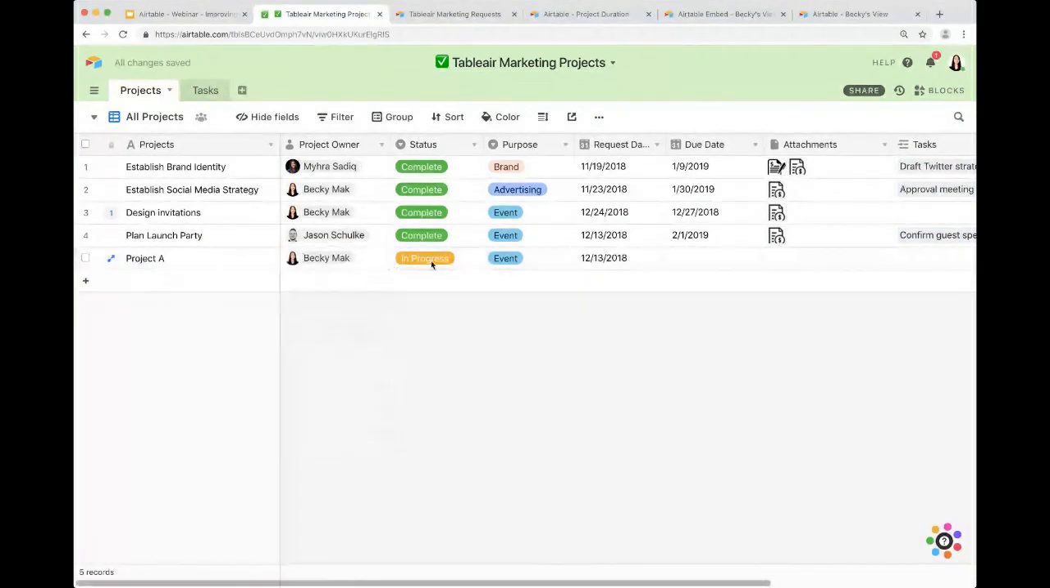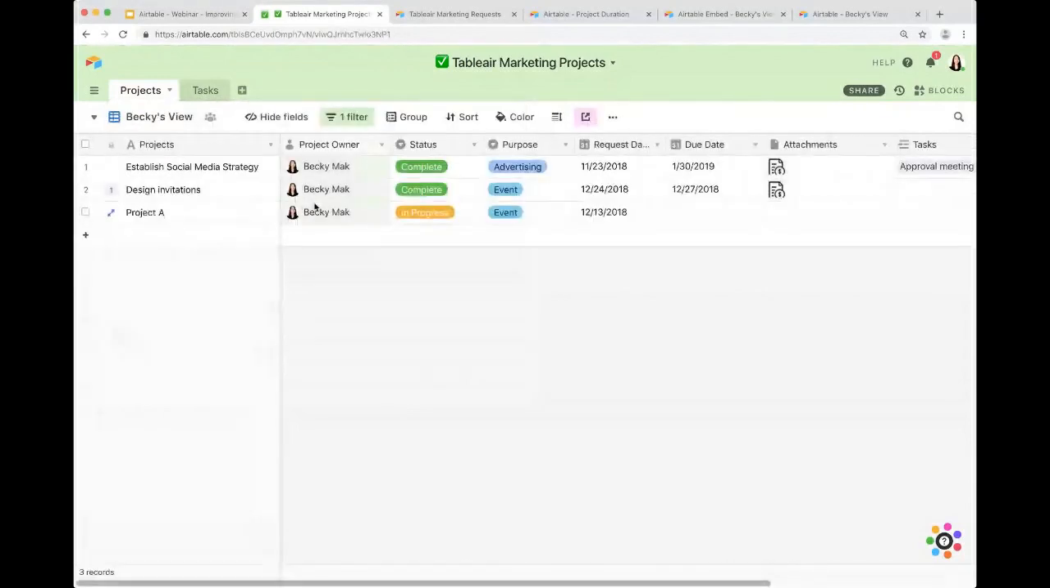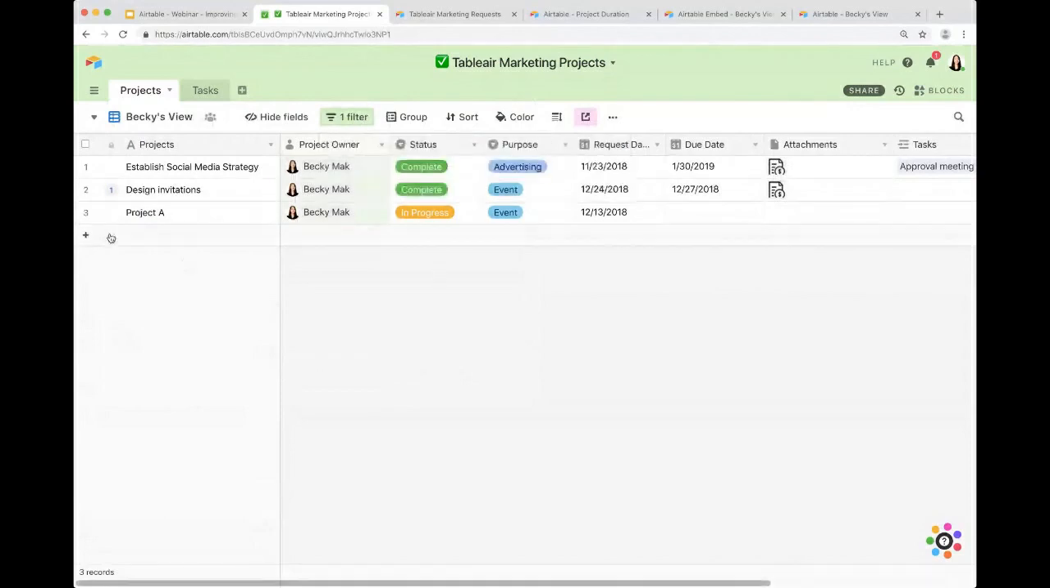And now by changing the status and by changing the owner, I'll see this record has been filtered into some of the views where that was a criteria. For example, the projects that are in progress are now currently in active projects. We can see Project A. And in Becky's view, the ones that I've been assigned to, and again to recap, this is the filter, you'll see that Project A has also now been added directly into my view. So this allows everyone to just stay on the same page with even new requests that come in, as long as it fulfills the criteria of that view.